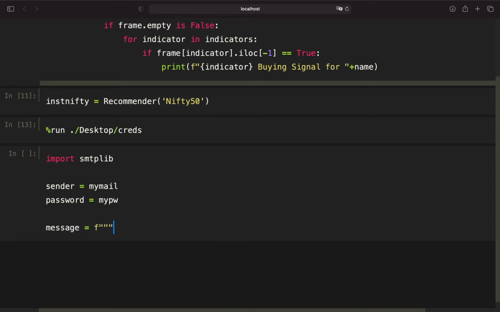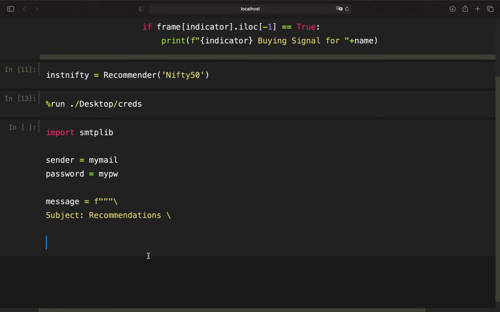And then I'm defining my message using f-string again. Then go through the next line here. Set the subject to, let's just take recommendations here. And then we are starting with the nifty recommendations. And this is just the nifty instance calling the recommend method here.